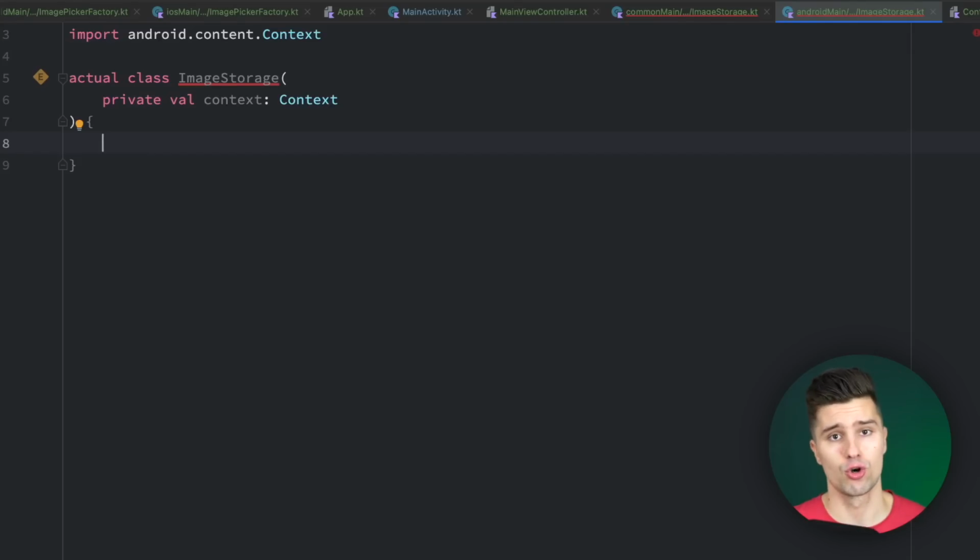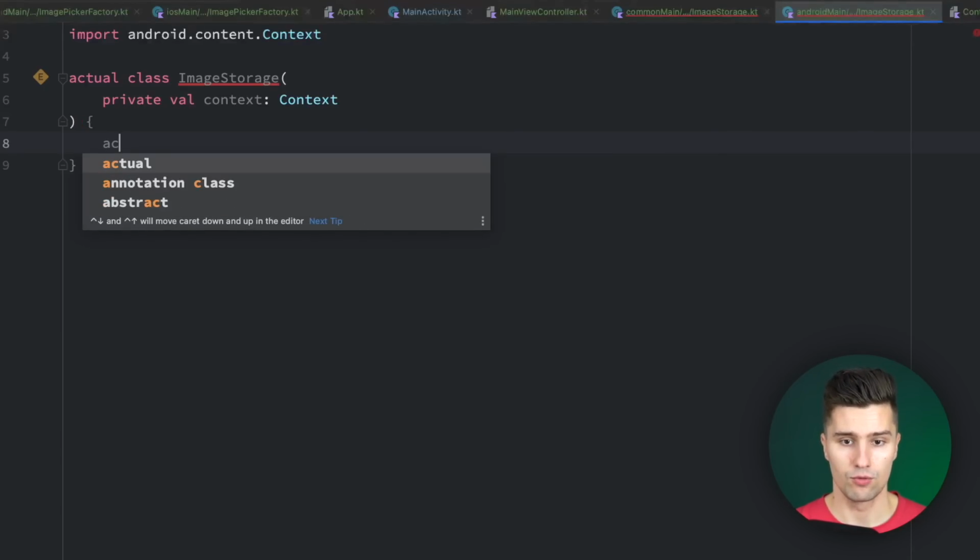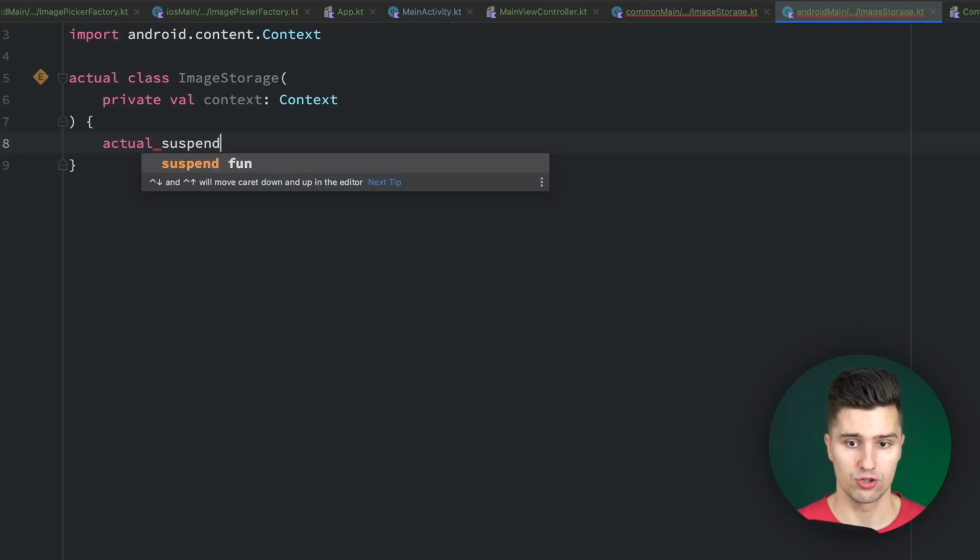So on Android, we have internal storage and external storage. External one is the one that is potentially shared with other apps, so that other apps can also access these images. But in our case, we don't really want that. We want these images to be just safe for our app, so our internal storage. That doesn't require any permissions, and that doesn't require any fancy handling between different API levels of Android. It's pretty simple. So let's start with an actual function, actual suspend function.